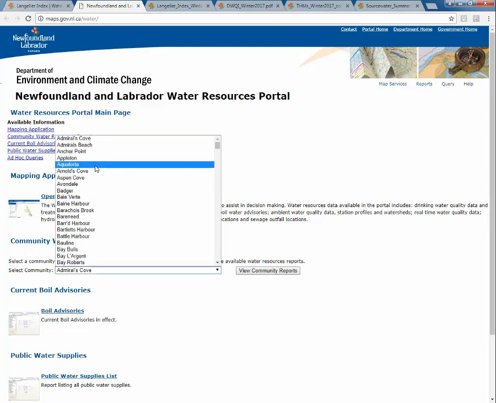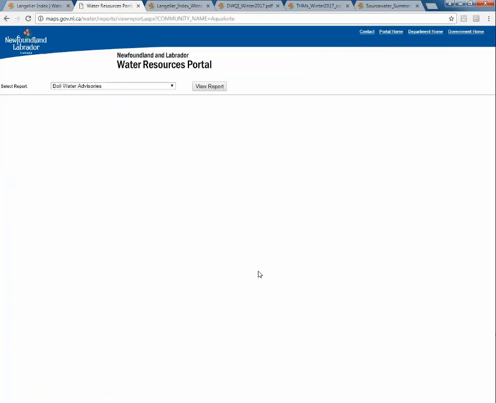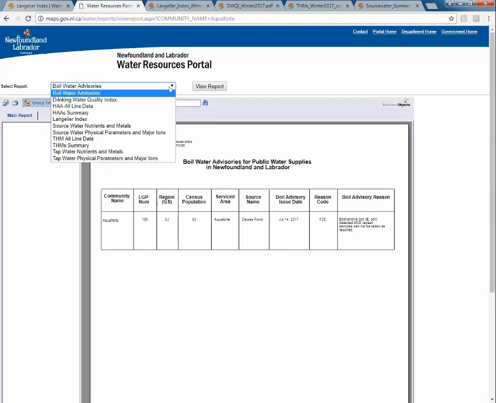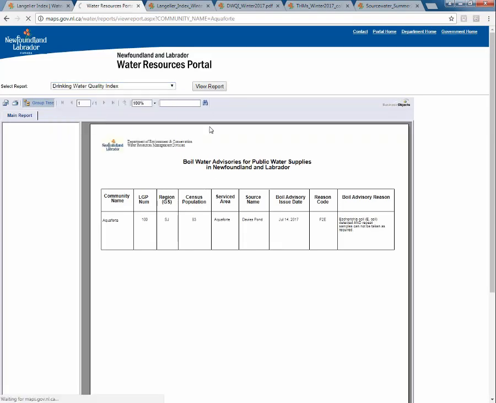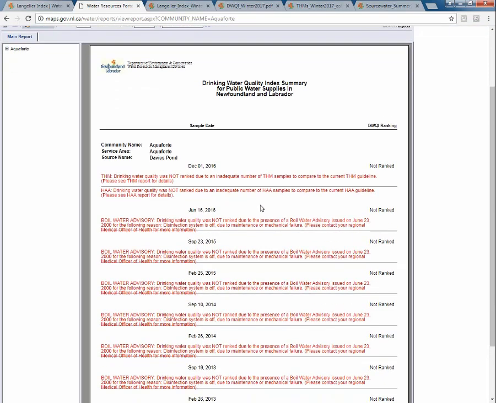To find drinking water quality data for your community, select your community from the drop-down list under Community Water Resources Reports. When you find your community, click View Community Reports to see the available water resources reports. The Boil Water Advisory Report will indicate when the Boil Water Advisory was issued and for what reason. The Drinking Water Quality Index Report will highlight the community's drinking water quality index for each season.